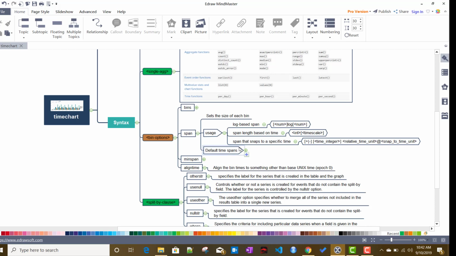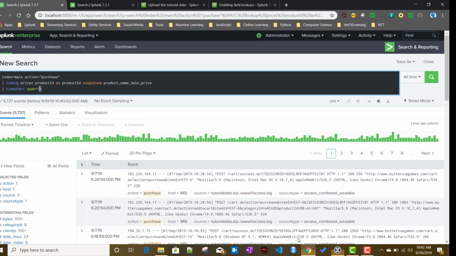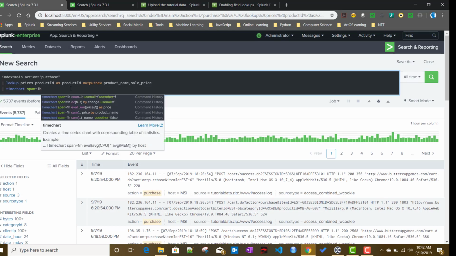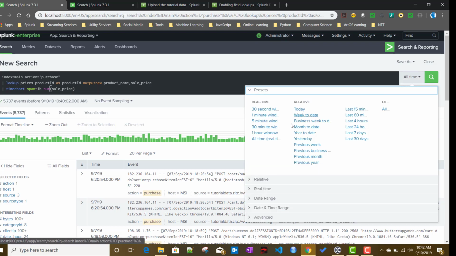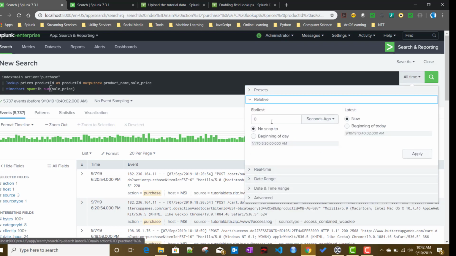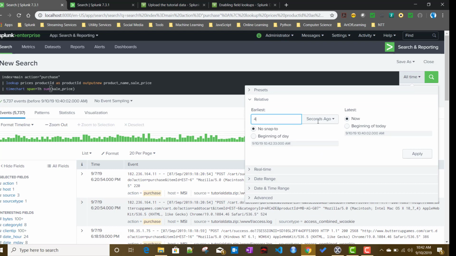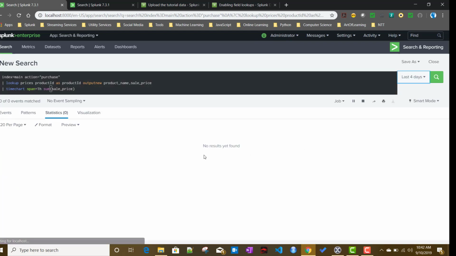Let us talk about span a bit. I am giving span 1 hour because we want the hourly basis. What I want to do is sum the sale price, correct, on an hourly basis over here. So if I run it for the last four days, let us see how it goes.